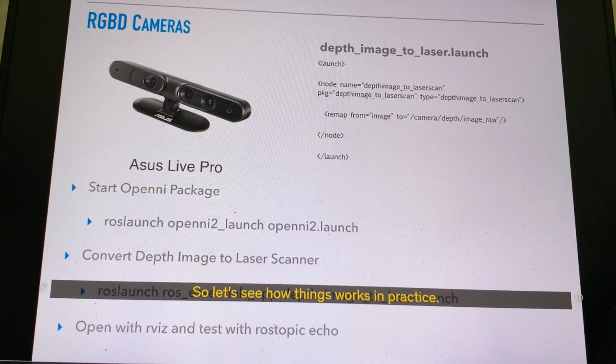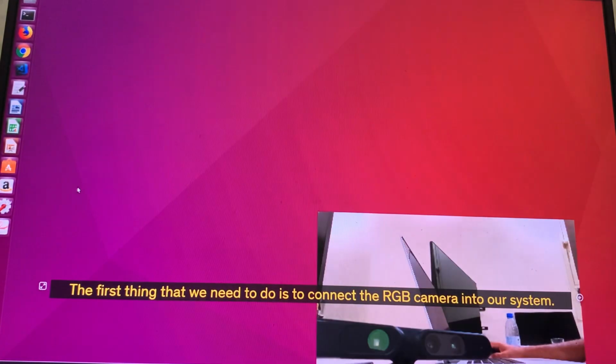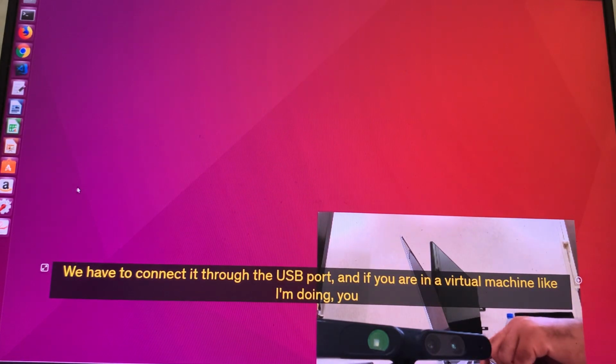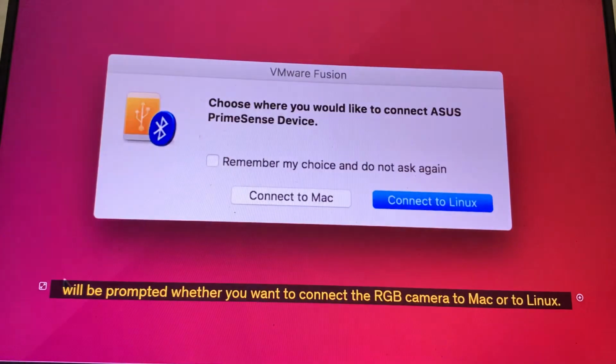So let's see how things work in practice. The first thing that we need to do is to connect the RGB camera into our system. You have to connect it through the USB port. And if you work in a virtual machine like I'm doing, you will be prompted whether you want to connect the RGB camera to Mac or to Linux.